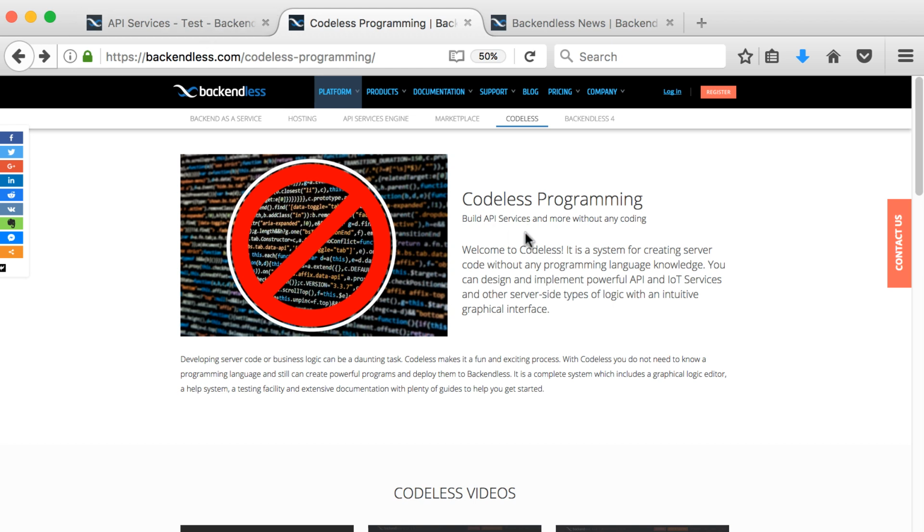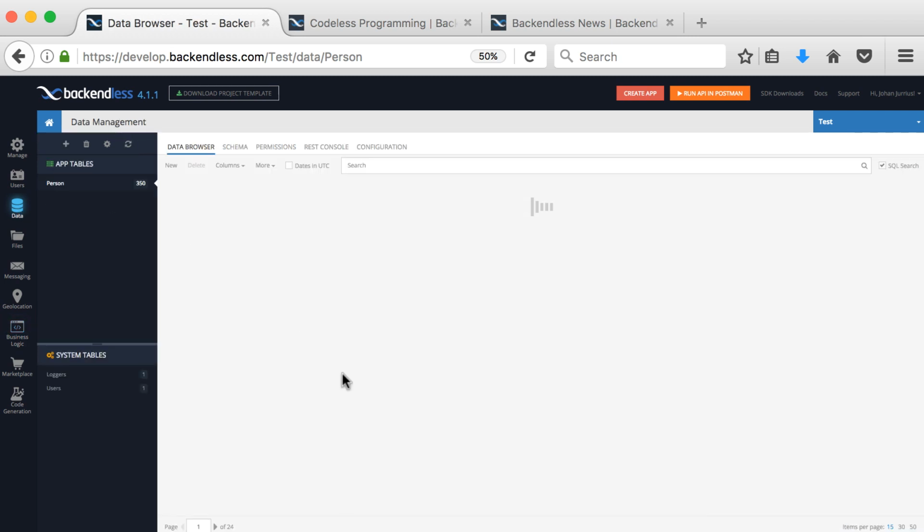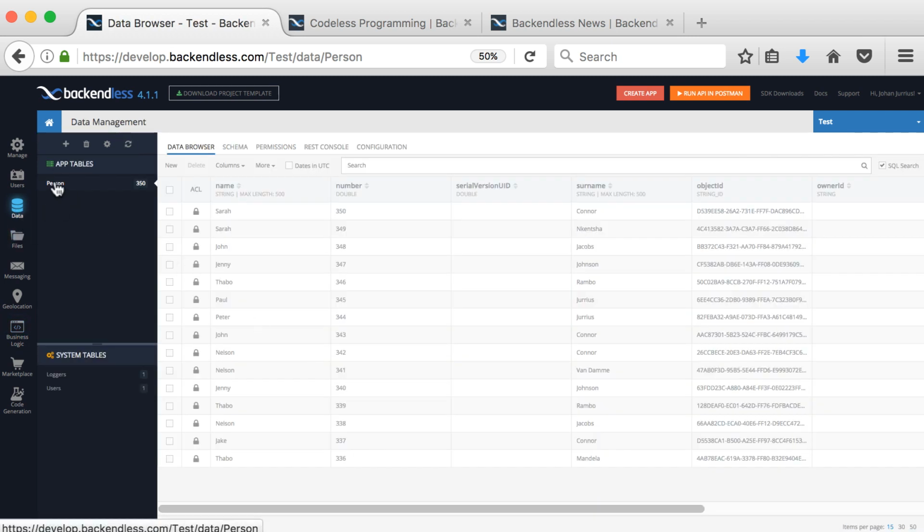So let's take a look at how this Codeless programming works. If you're logged into your application and you go down to business logic, this is where you'll find the Codeless programming. You can see Codeless there. Okay, so basically what I want to do in this example, if you look at my data table quickly, I've got a person table that's got 350 objects inside of it. And you can see my objects have a name, a number, and a surname. So there's only 3 fields I'm using there: the surname, the name, and the number. And I've numbered my persons here from 1 up until 350.